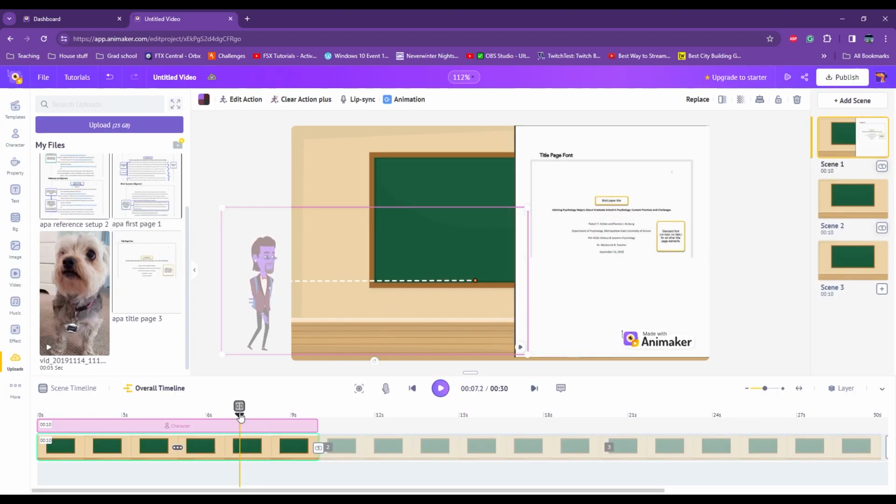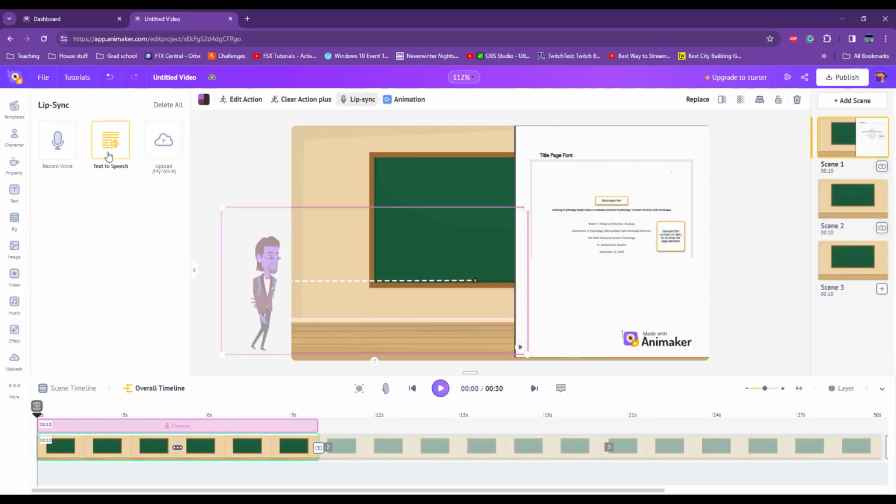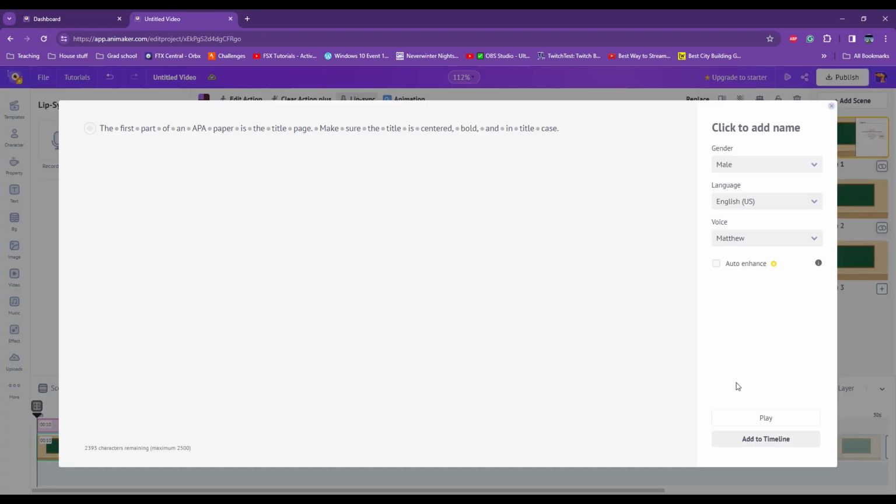Now we need to add some audio to this. You can record your own voice and add that to the animation. So the character will be speaking with your voice. So I am going to go up and click the lip sync, but I'm going to do text to speech. So you can record it live or you can upload your own audio and the character will then have their lips synced to whatever the text is.